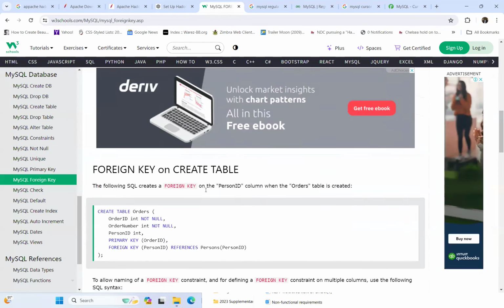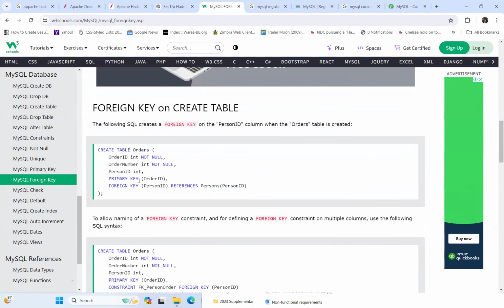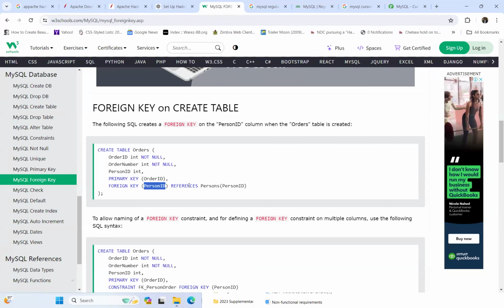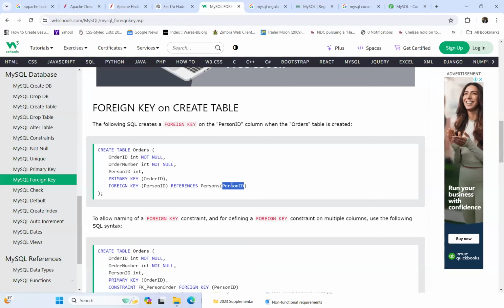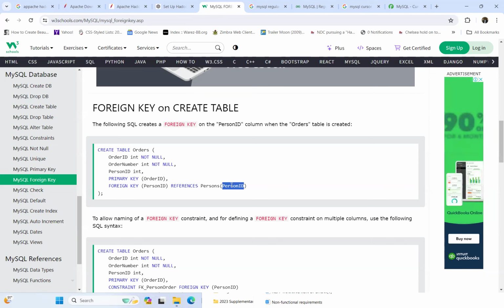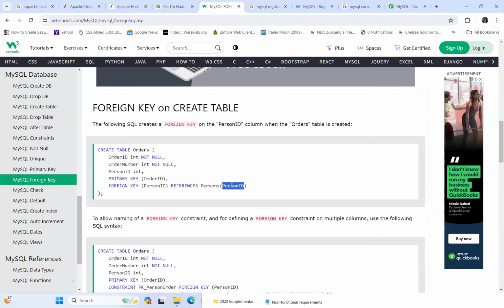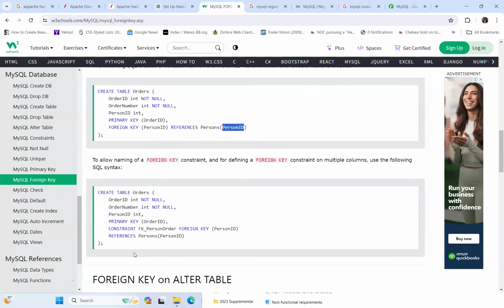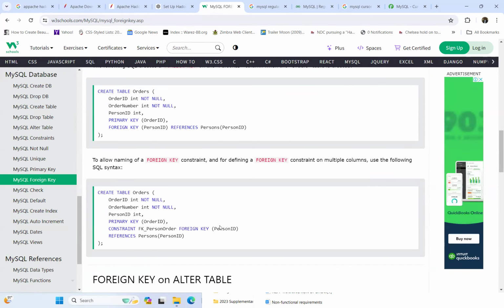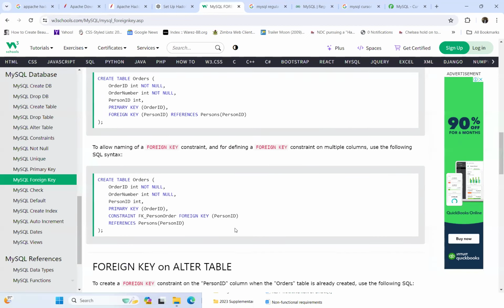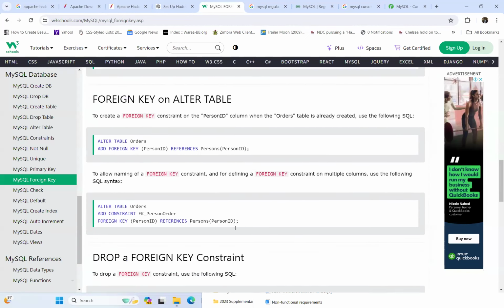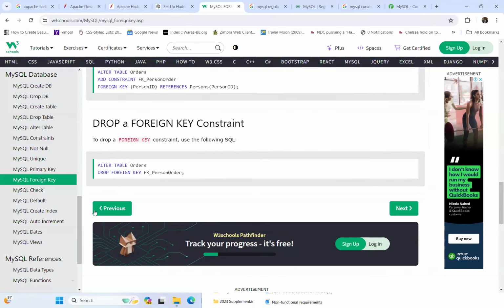If you are creating it, this is it. The primary key is this one, but the foreign key is: person ID references persons, person ID. Remember, you create the foreign key in the child. You don't go and create the foreign key in the parent table. You create it in the child table because that's where you seek to protect the child. Very, very important. These are the authoring details; you can take a closer look.